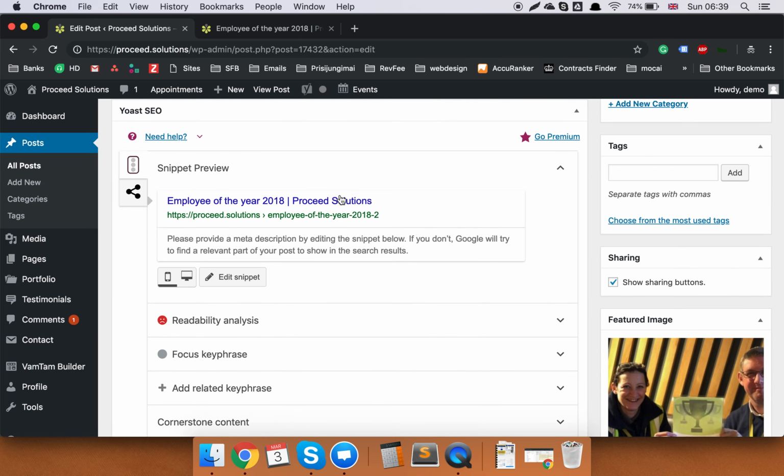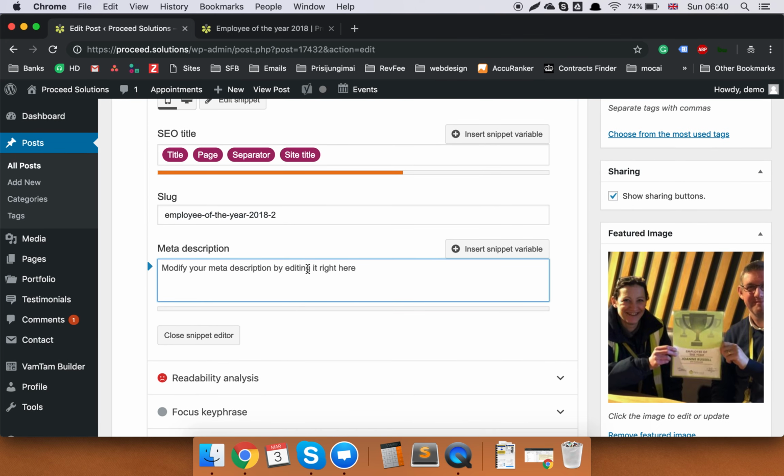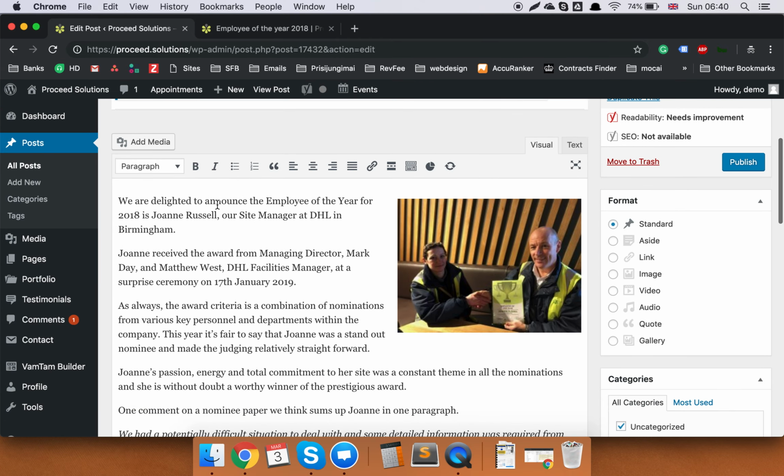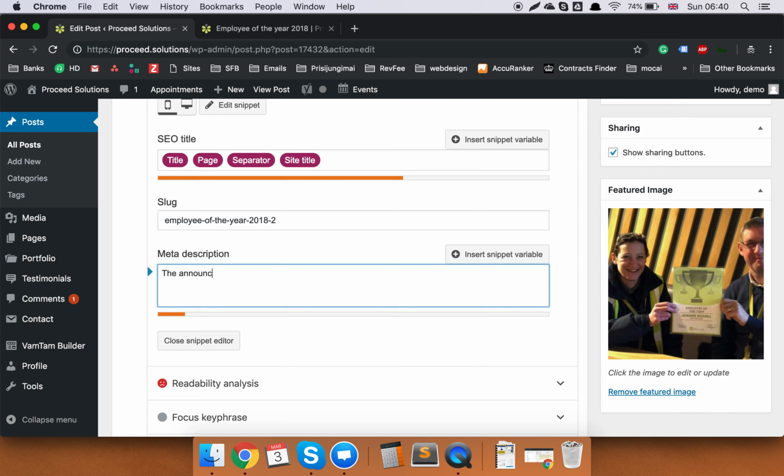So basically that's how it will appear on Google. So you're going to have a title, company's name, address, and you can add a meta description. Meta description basically is like a clickbait for people to read the introduction to the post, so they would click on it on Google. So in this situation, let's read this. We are delighted to announce the Employee of the Year. Okay, so something like the announcement of the Employee of the Year.